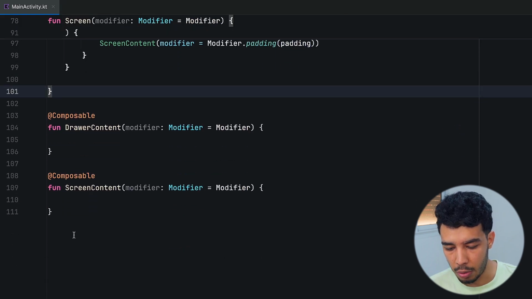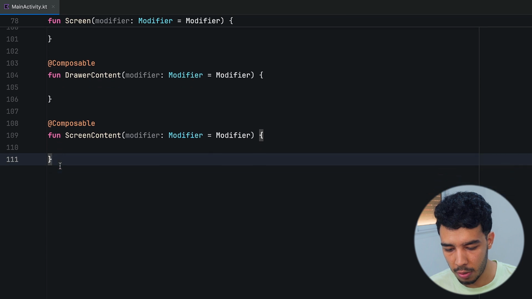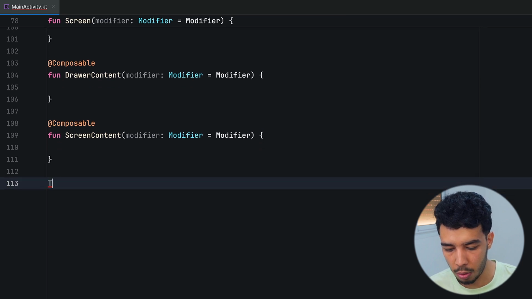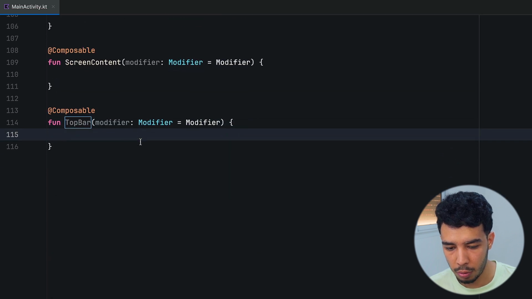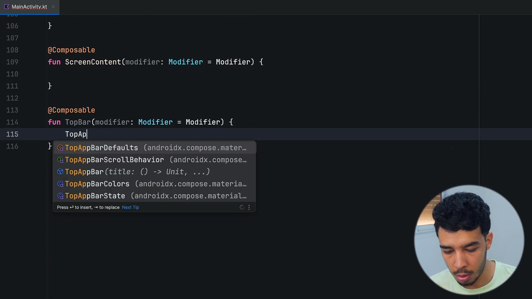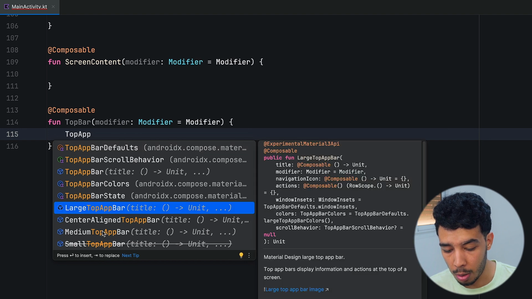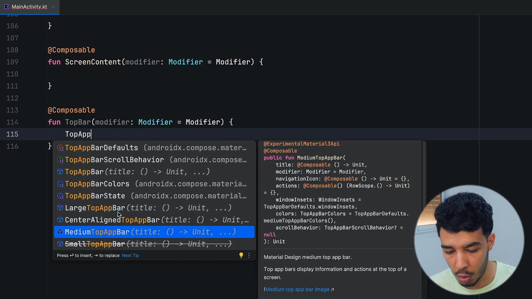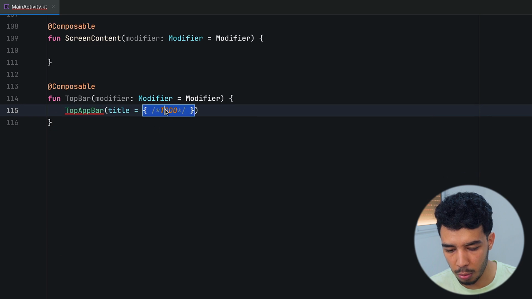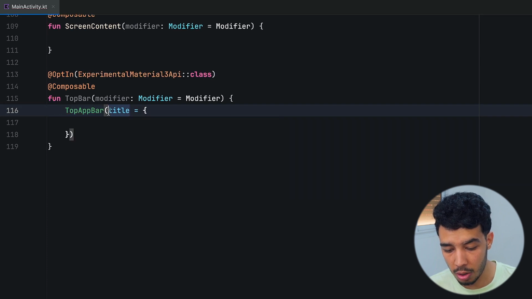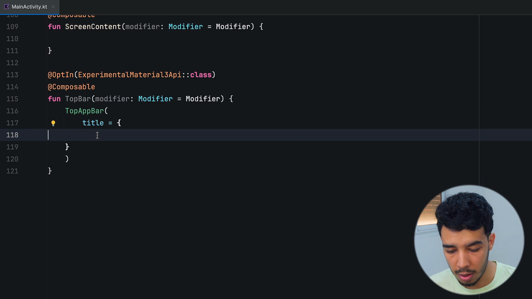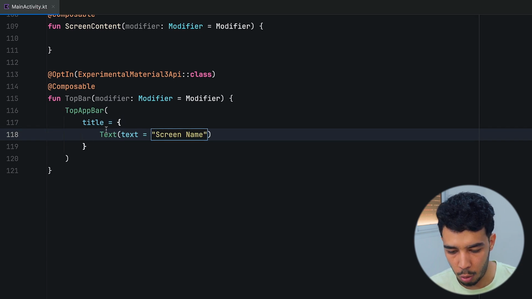And then we can now create our top bar. So let's just create it right here. That's going to be a composable TopBar. We have different top bars like this TopAppBar. We have a LargeTopAppBar, MediumTopAppBar. We have different ones, of course. In this case, I'm just going to go for a normal one. And the title is going to be just a Text. Let me first opt into this annotation. The text is going to be anything like screen name, or app name, or whatever.